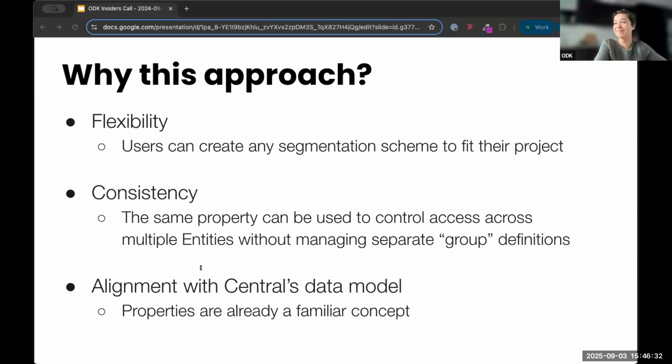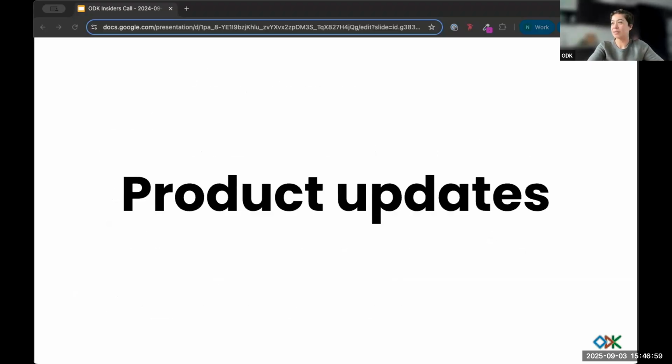Anyone else? All right, awesome. Well, if any other questions do come up or any requirements you might think of that might help your own workflows with this approach, feel free to comment on the forum. Discussion is always open. So moving on to product updates.